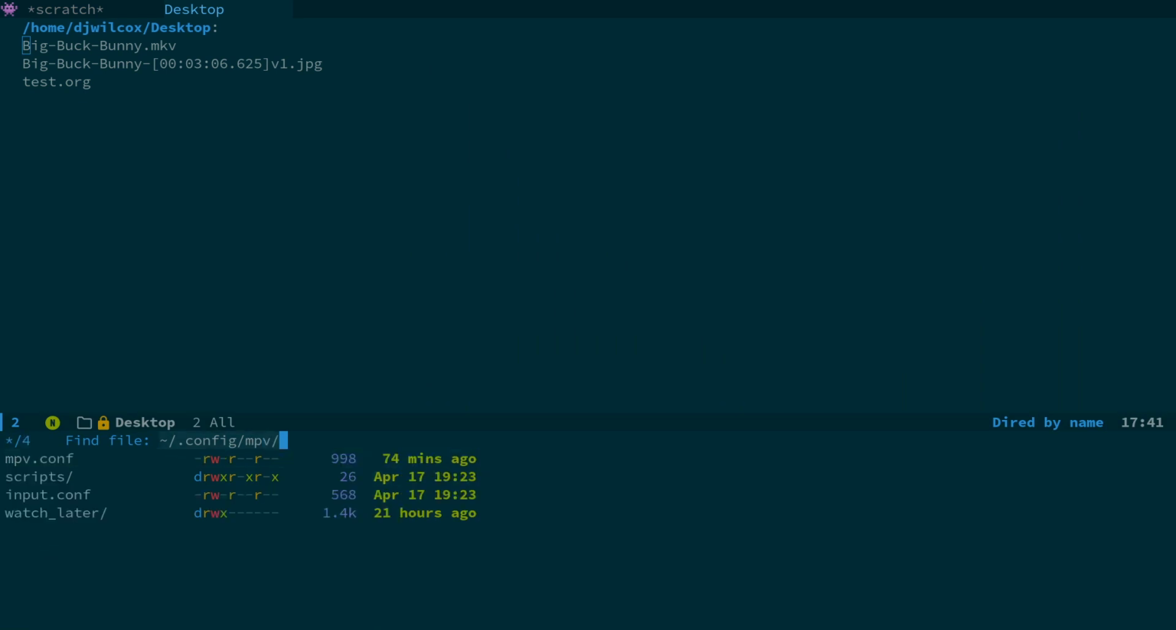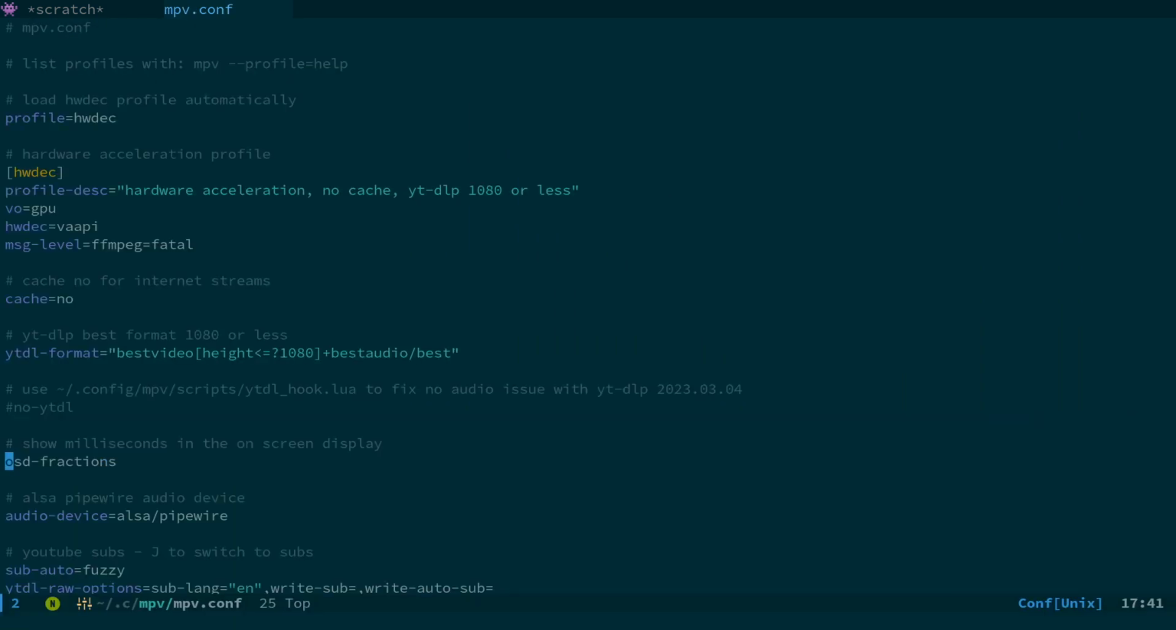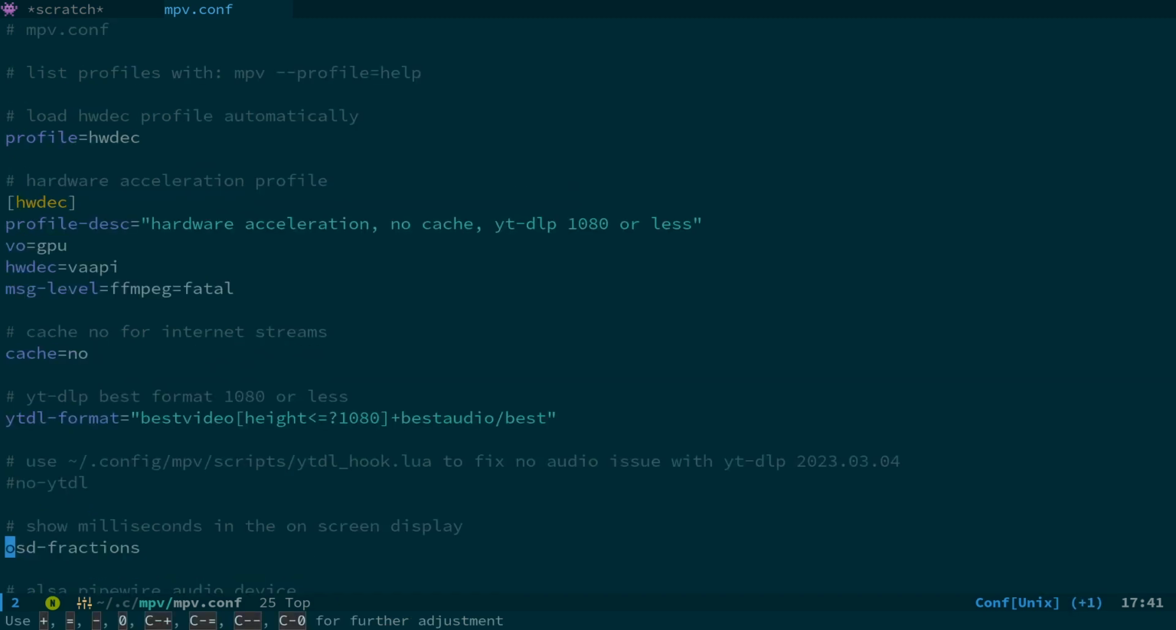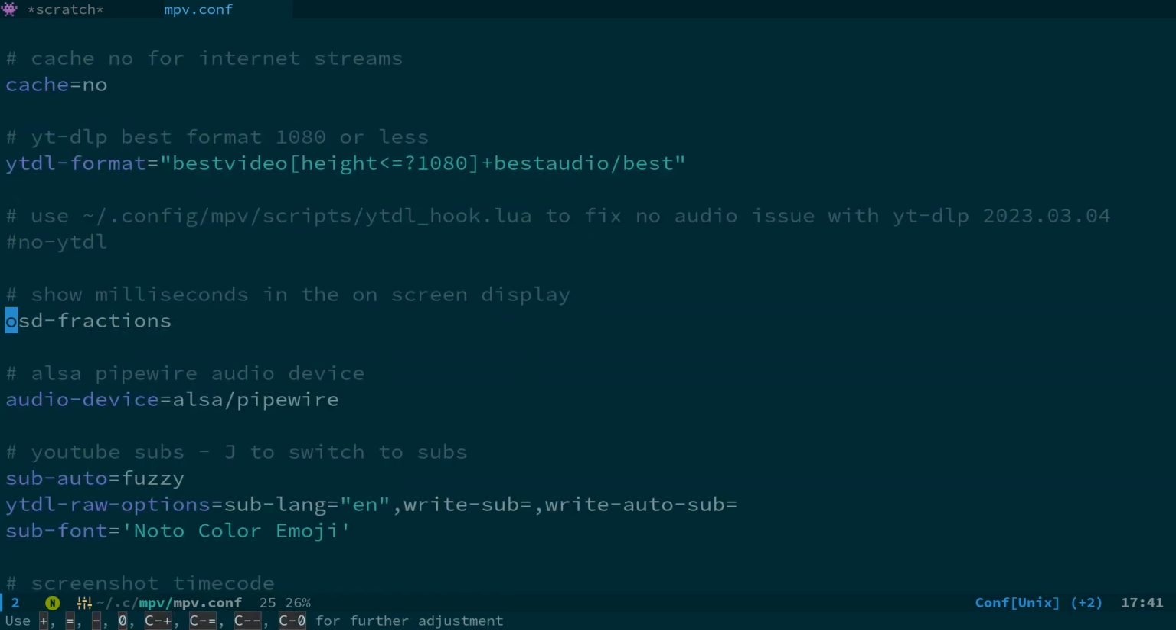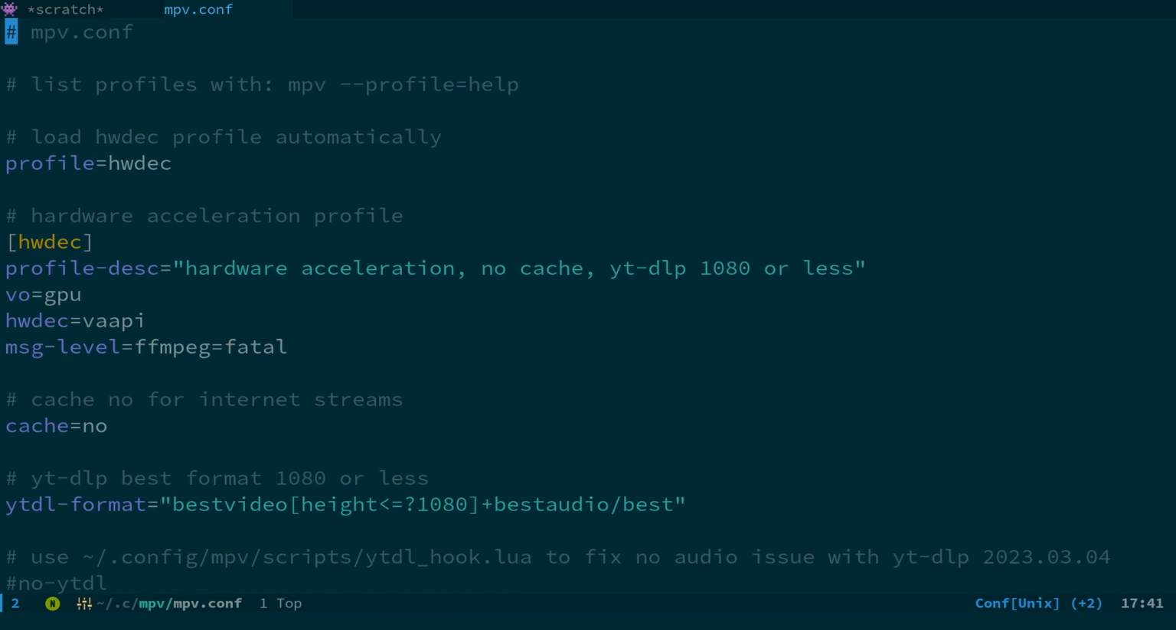.config, mpv, mpv.config. Okay, so this is my mpv.config. And what you can do is create different profiles. So here we've got the hardware decoding profile. Give it a description. Video out, hardware decoding, VAAPI, we can set a message level.